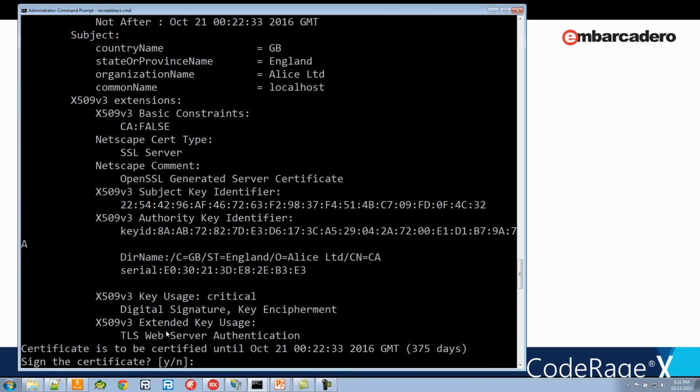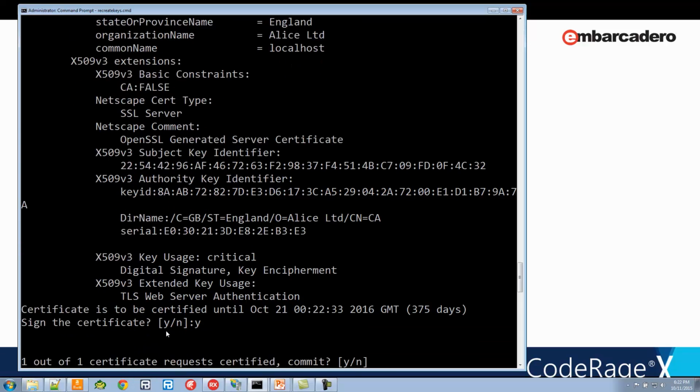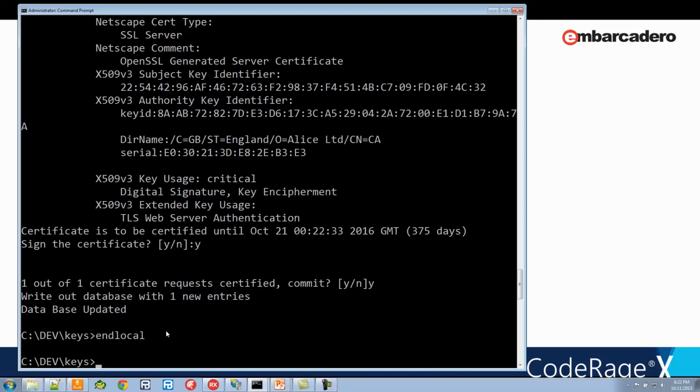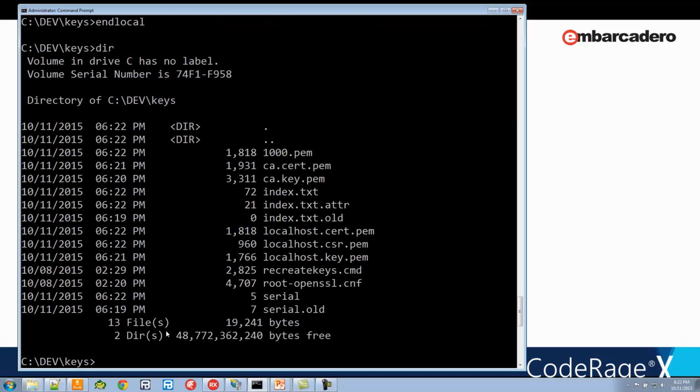And with that, it's going to say, hey, this all looks good. Do you want to sign the certificate? And I can say yes. And one out of one certificate request certified. Do you want to commit? And I can say yes. And the database was updated. And ultimately, if I now do a directory in this file, I will see a whole series of files. I'll see localhost.pem, and I'll see the certificate.pem.